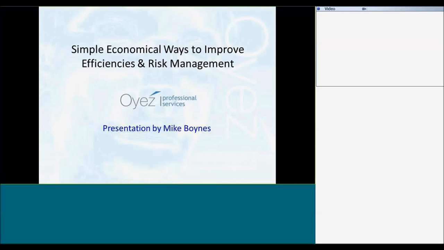This morning what I am going to cover is obviously simple ways to improve efficiencies and risk management, using Oyez systems that we've developed over the last 5 years, which has been quite a re-engineering of OyeForms and also introducing new products.